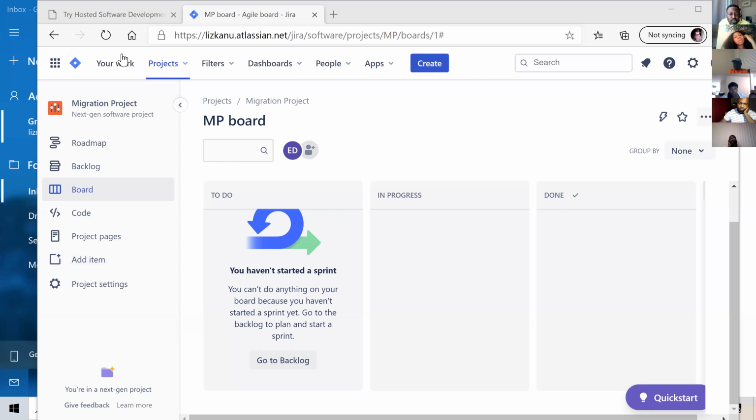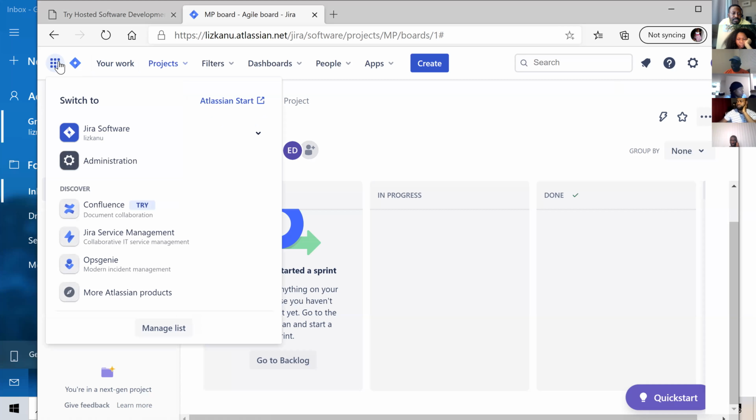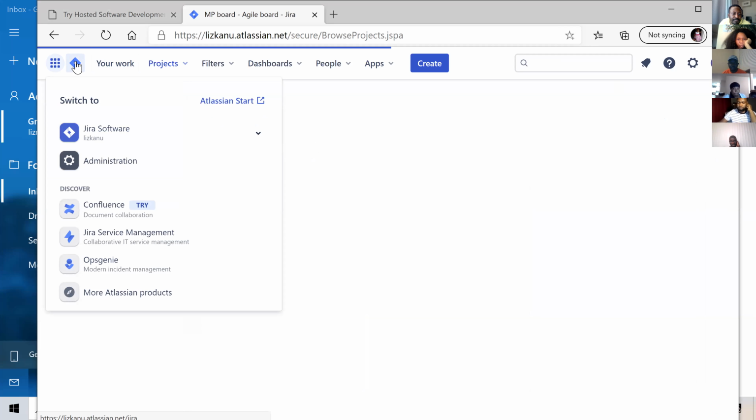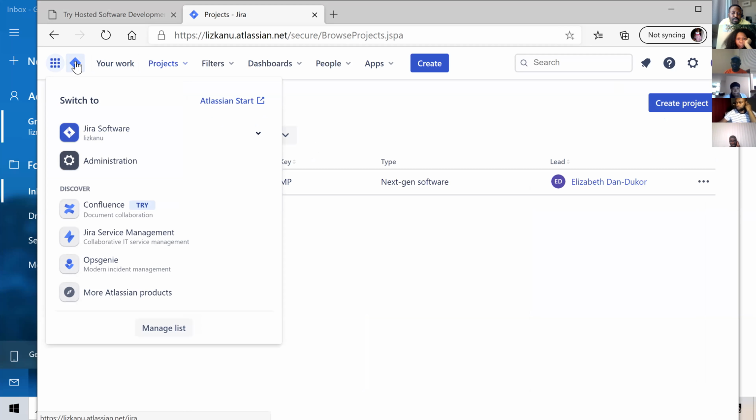I got lost from that. Okay, so on the top left-hand side, click on that button. No, the next one. Yeah, click on that. That's what we call the home button. Did you click? Yeah. Okay, when you click, because your interface is different, then come to the right-hand side.